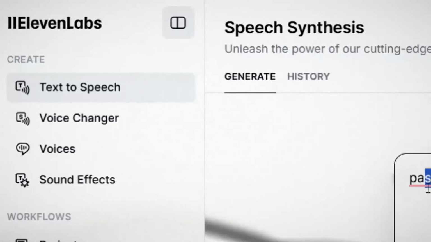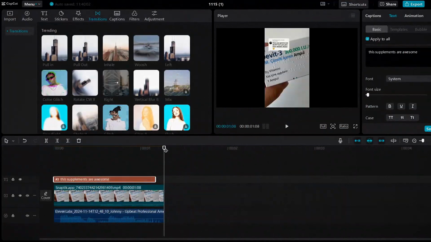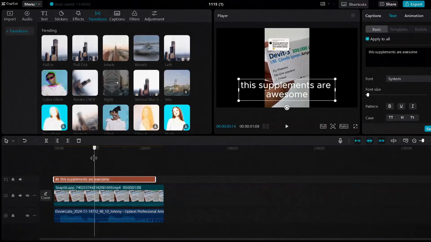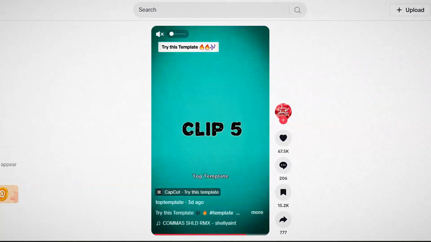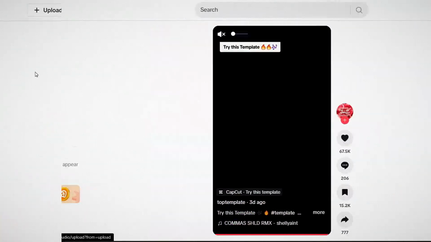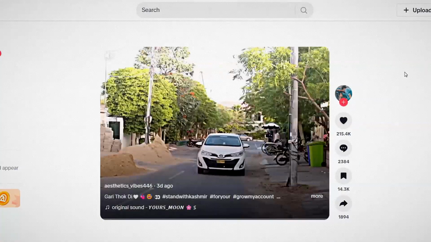4. Generate a voiceover with 11 Labs. 5. Put everything together in CapCut and add effects and captions. 7. Upload to TikTok and add a call to action so people click on your affiliate link. Start small, keep posting, and track what works so you can keep getting better.